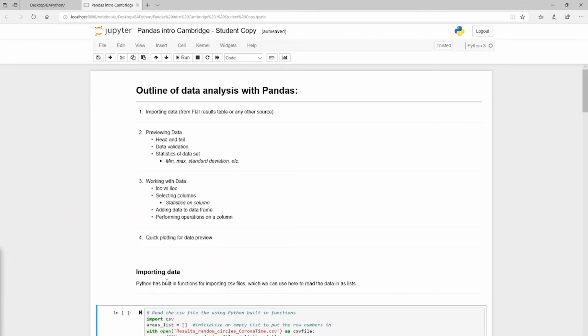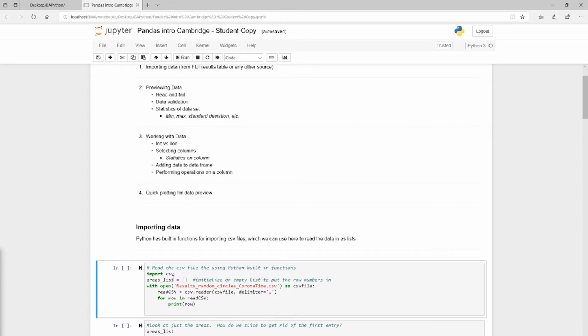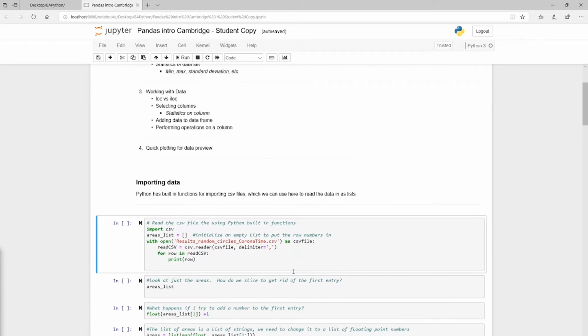So the first thing we're going to do is use Python's built-in functions to import CSV files. And we're going to use this to read the data in as a list. So we're going to start with import csv, for comma separated variable. And I'm going to initialize an empty list to put our rows in. Then this is the syntax to open a file with open. This is the file that we saved, the results random circles corona time, as a CSV file.